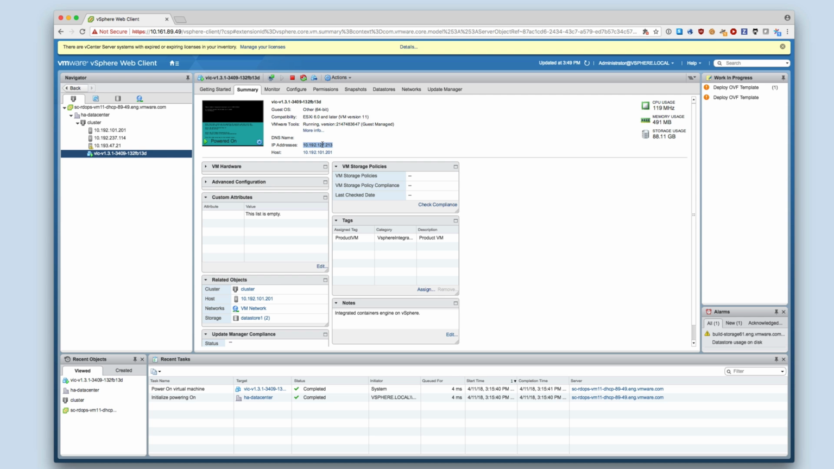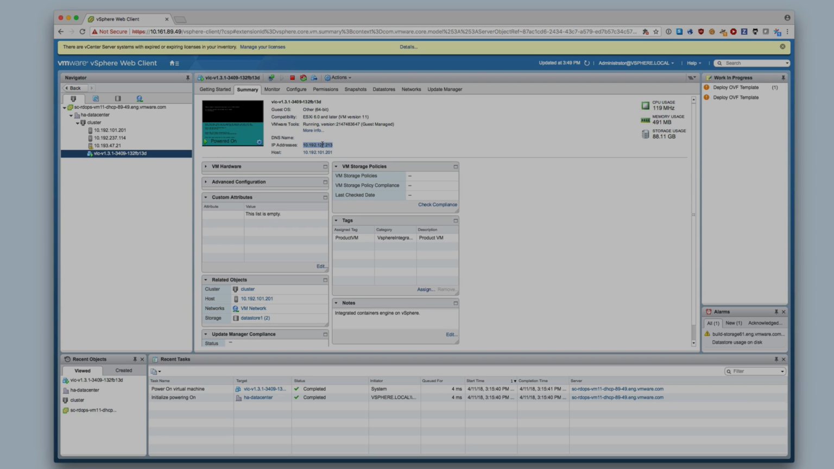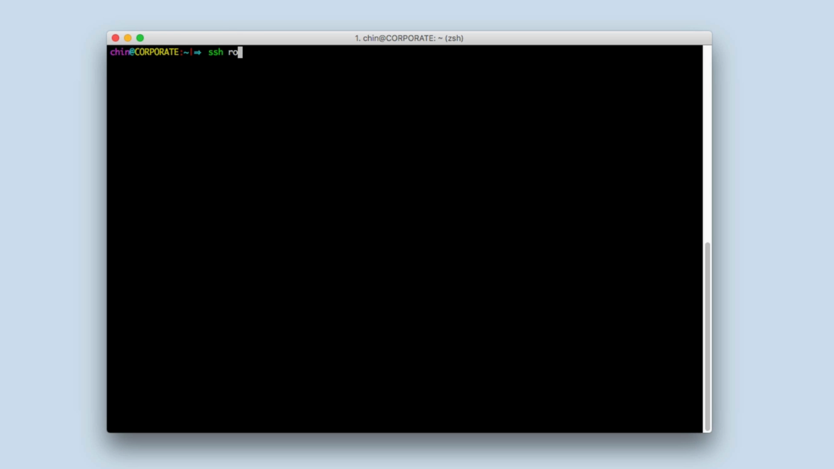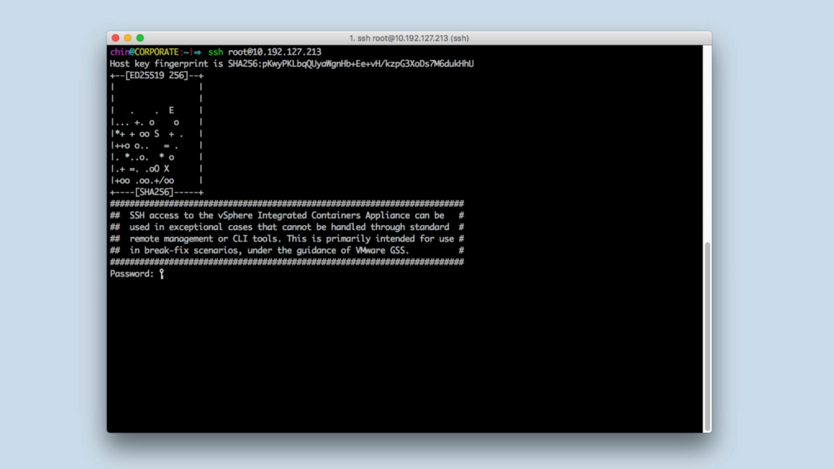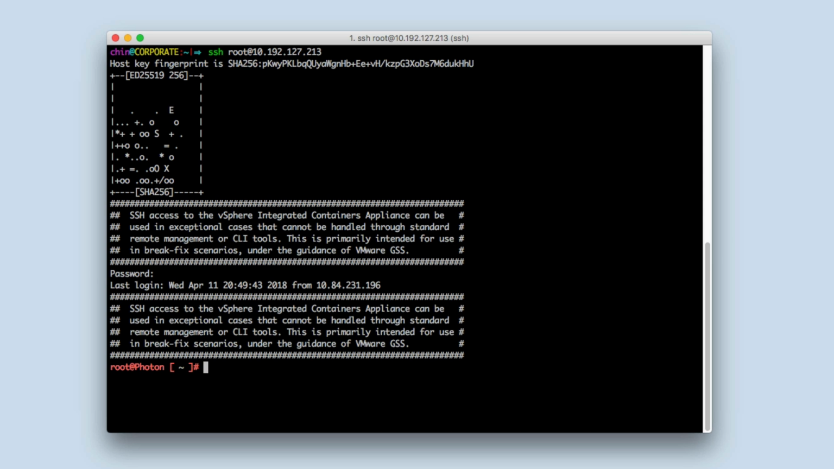I have an appliance already deployed here. We'll take its IP address and SSH into it using the root user. Note that SSH is enabled by default on the VIC appliance during deploy, and the credentials are set to the password provided when the OVA is deployed.